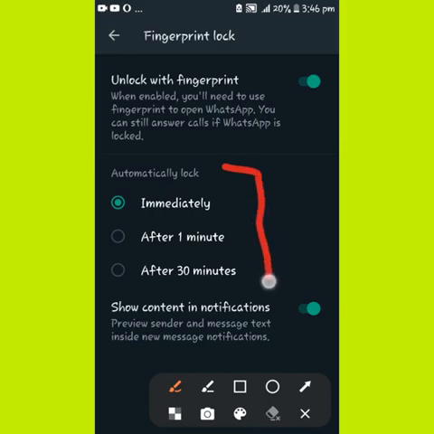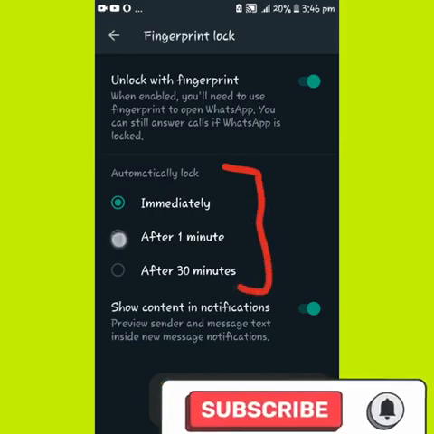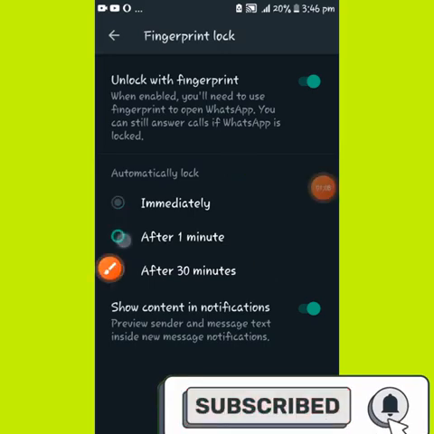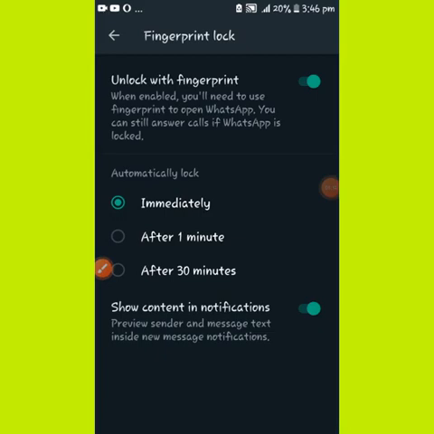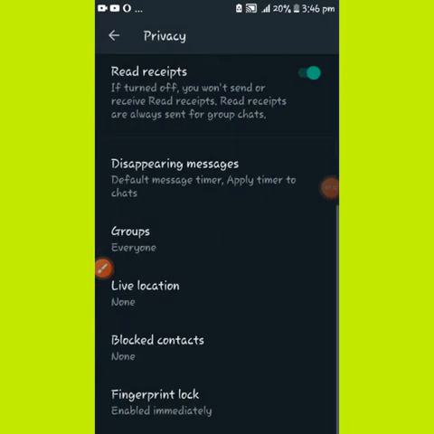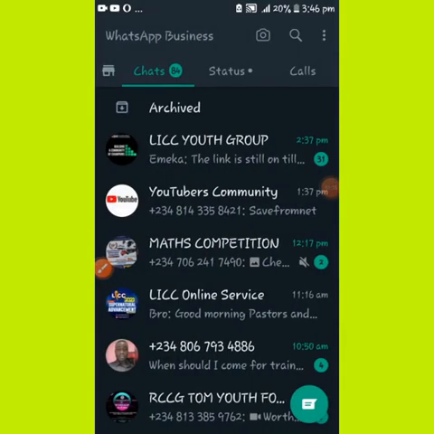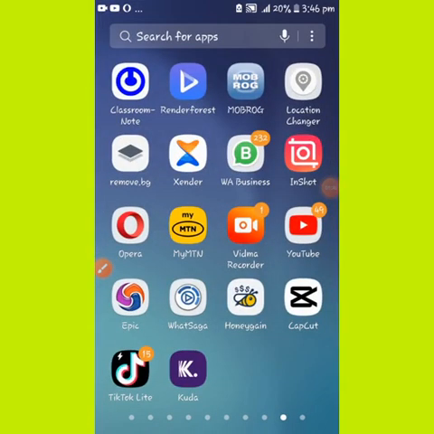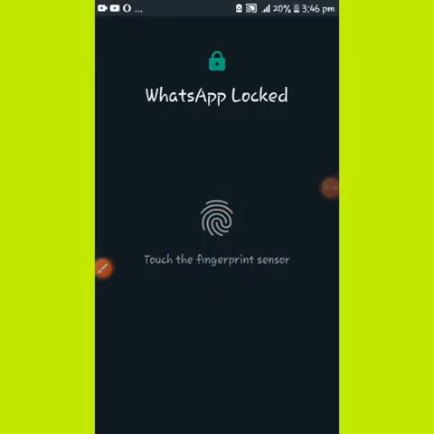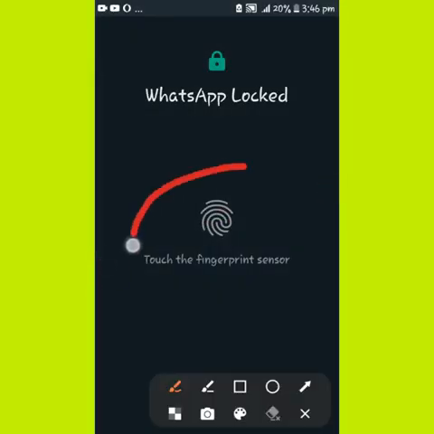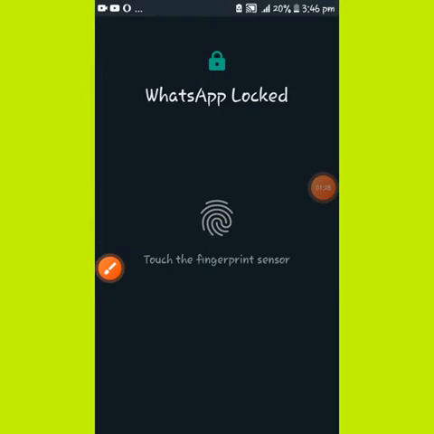You can set it to lock immediately after 1 minute or after 30 minutes. So let's put it in immediately for the sake of this video. So let me try to, I've set it now. So let me go back. Let me try to open it again. Wow, it's locked now. So all I need to do now is to try to open it with my fingerprint.